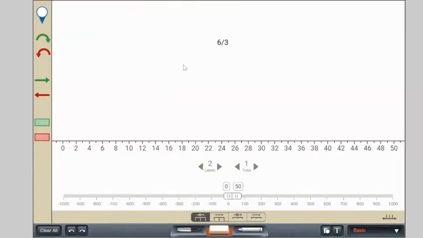In this video, we're going to show division using a number line, and I'm using the app Braining Camp. So the first problem we're going to start with is 6 divided by 3. When we're using division, we're going to be decreasing, so we're going to be using the red arrows.